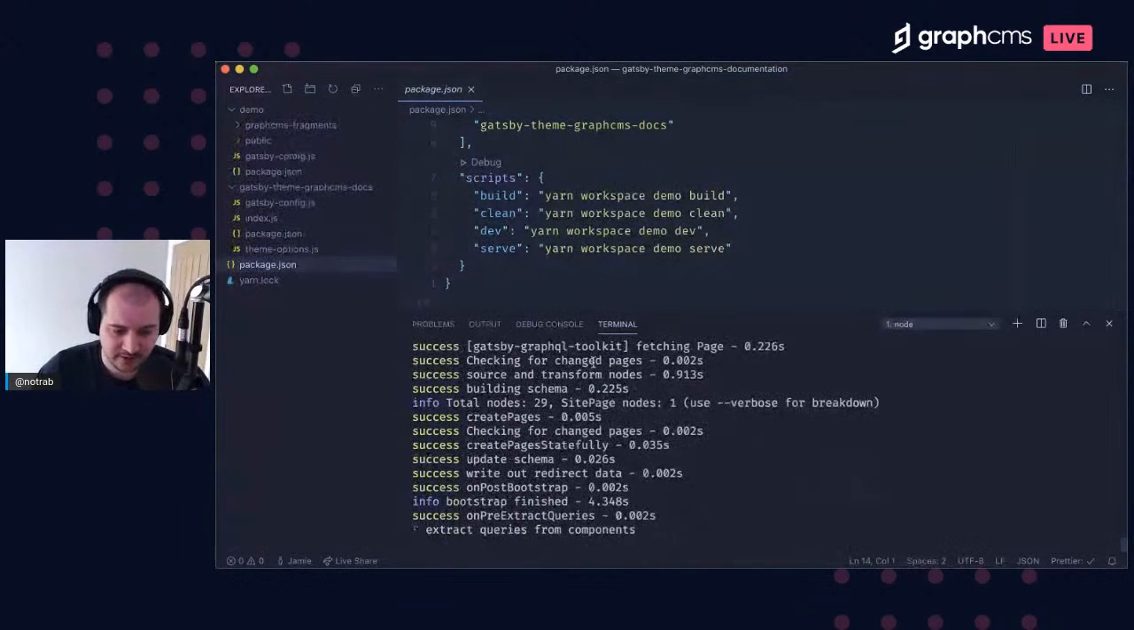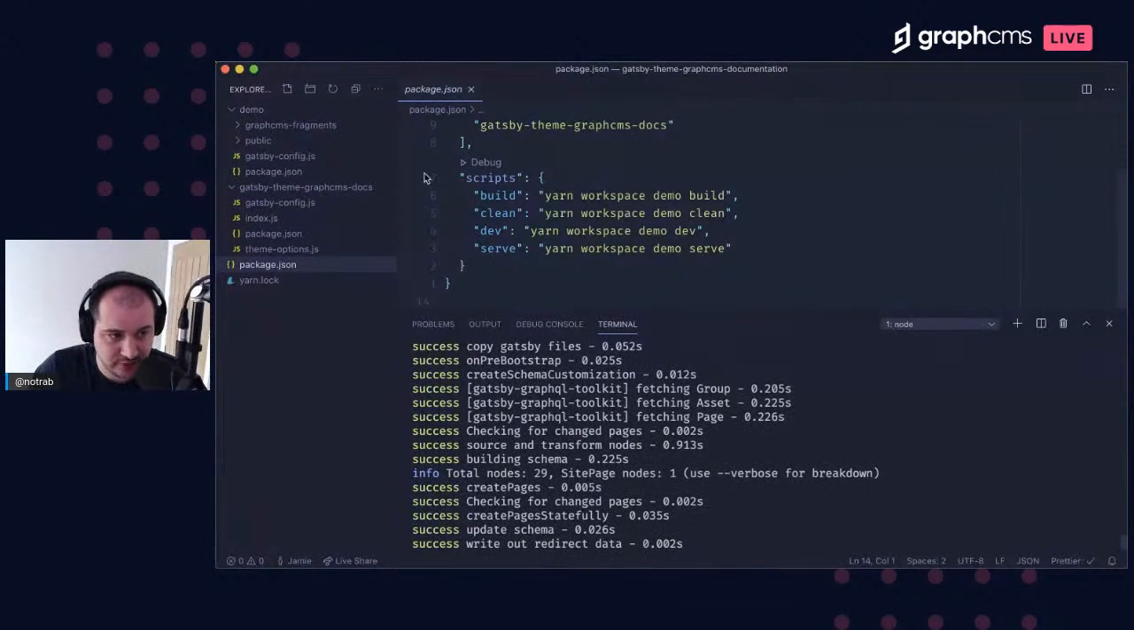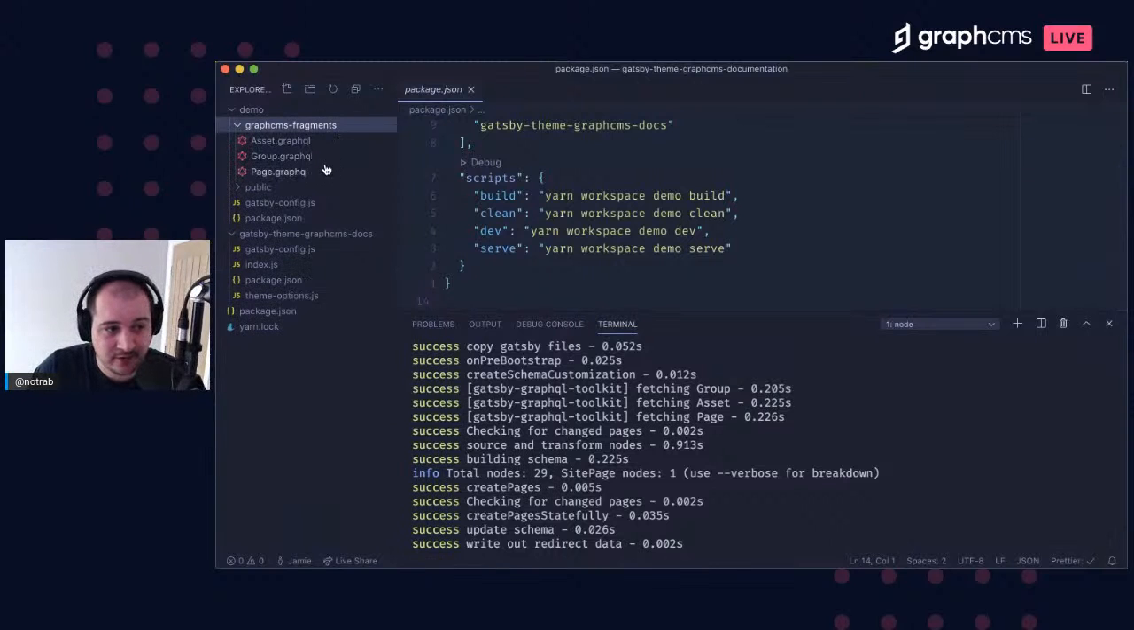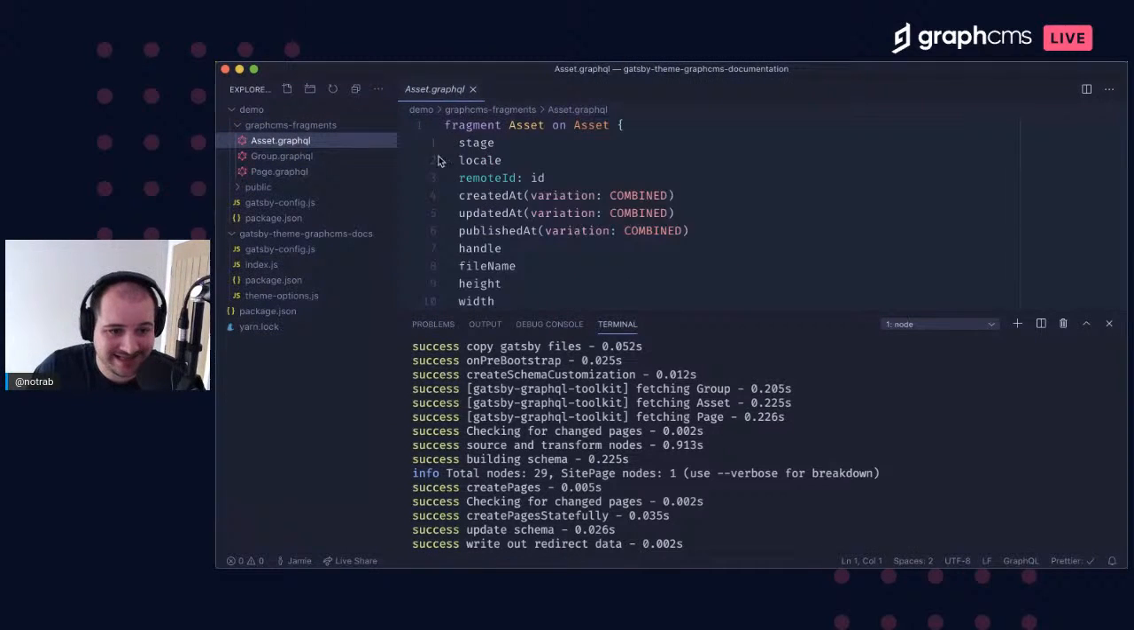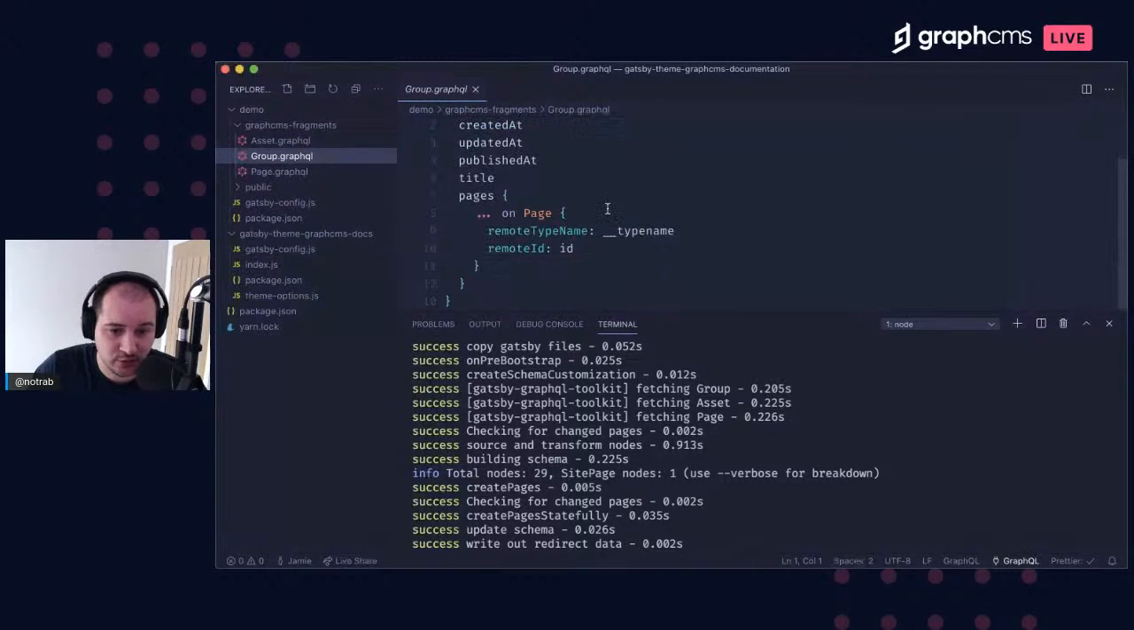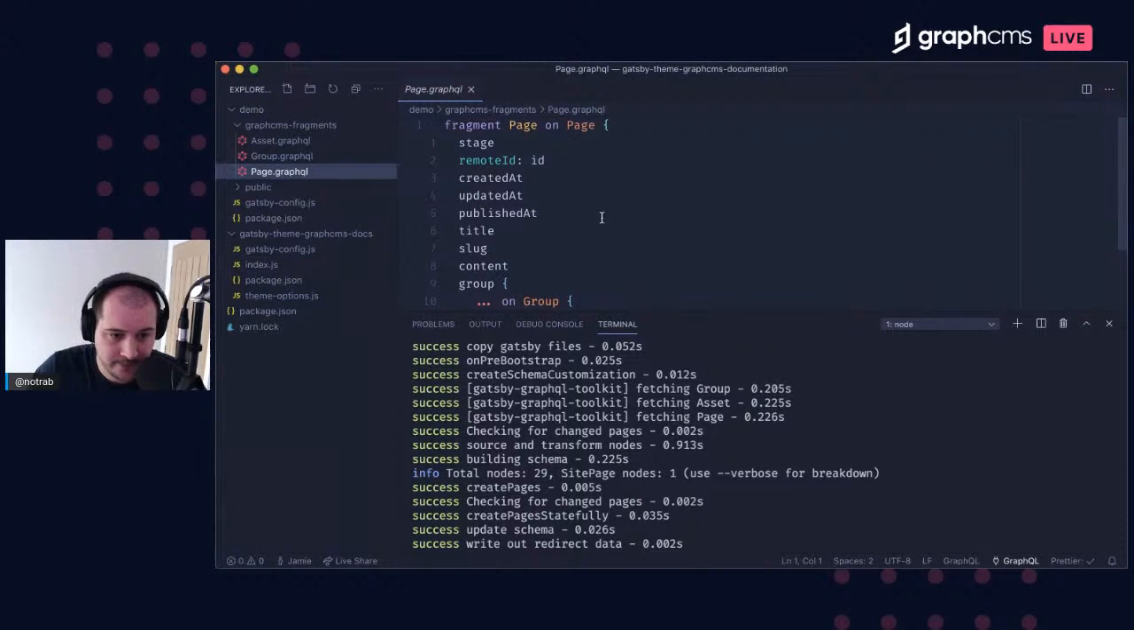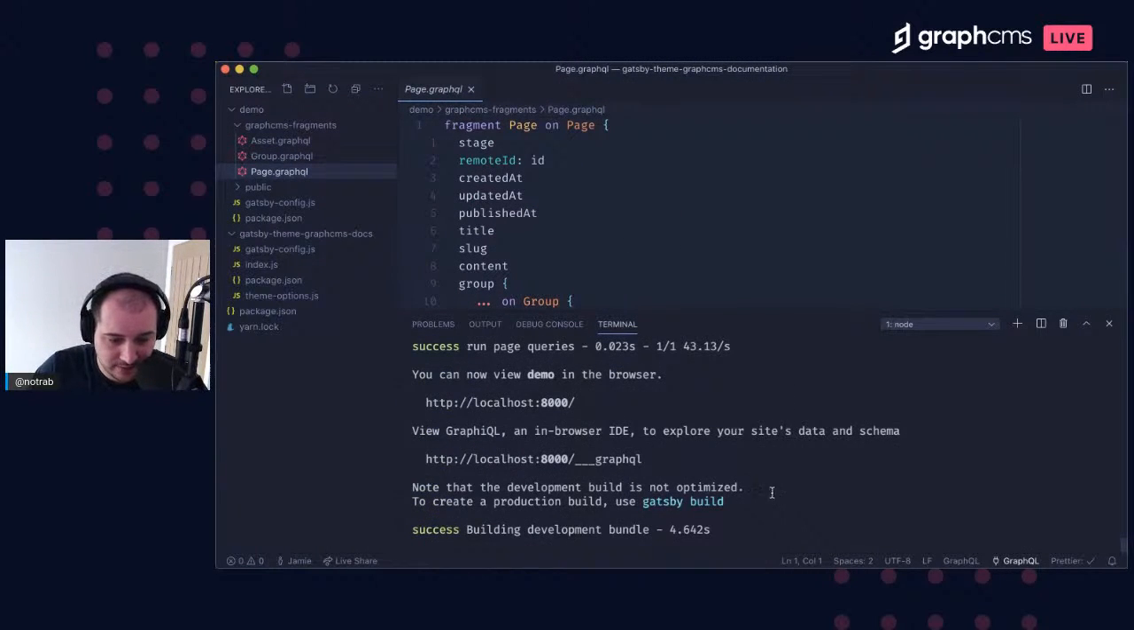Now I have no idea what's going to happen here. I see that we are transforming some nodes. Our fragments have come down. We have our group, page, and asset fragments, which are cool. They've come down. So it looks to be wired up correctly.